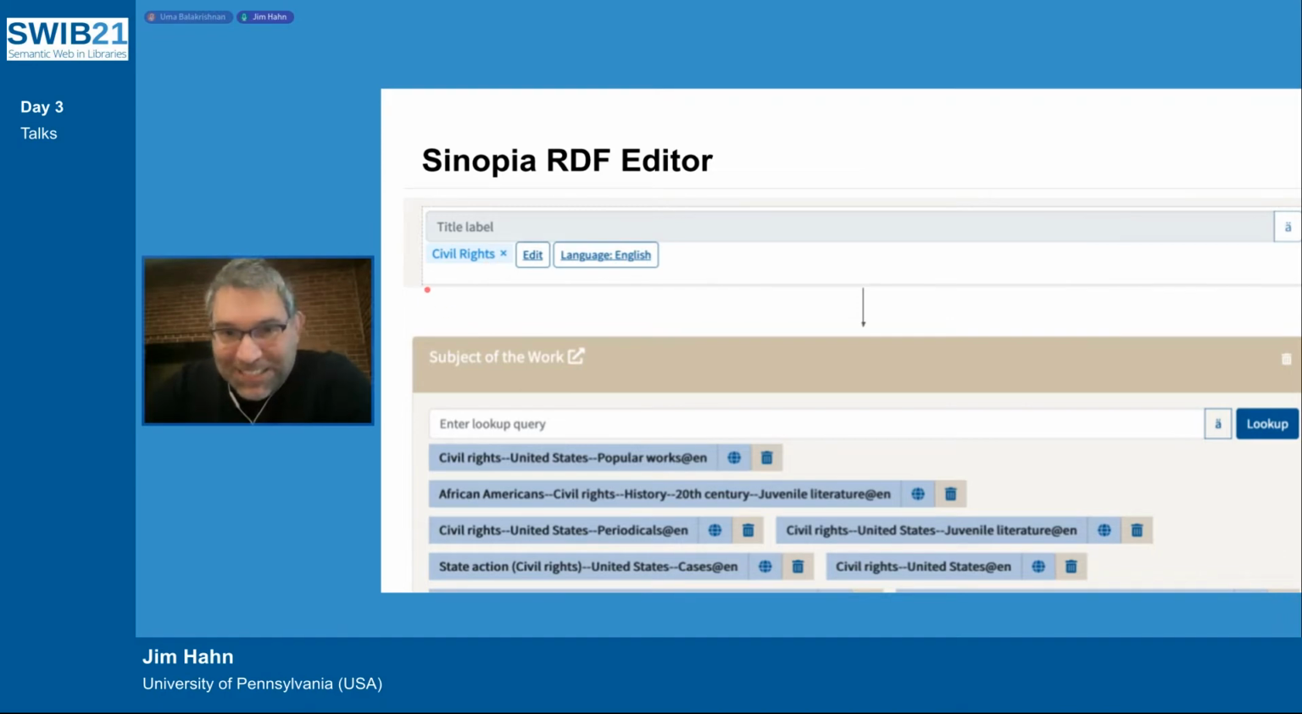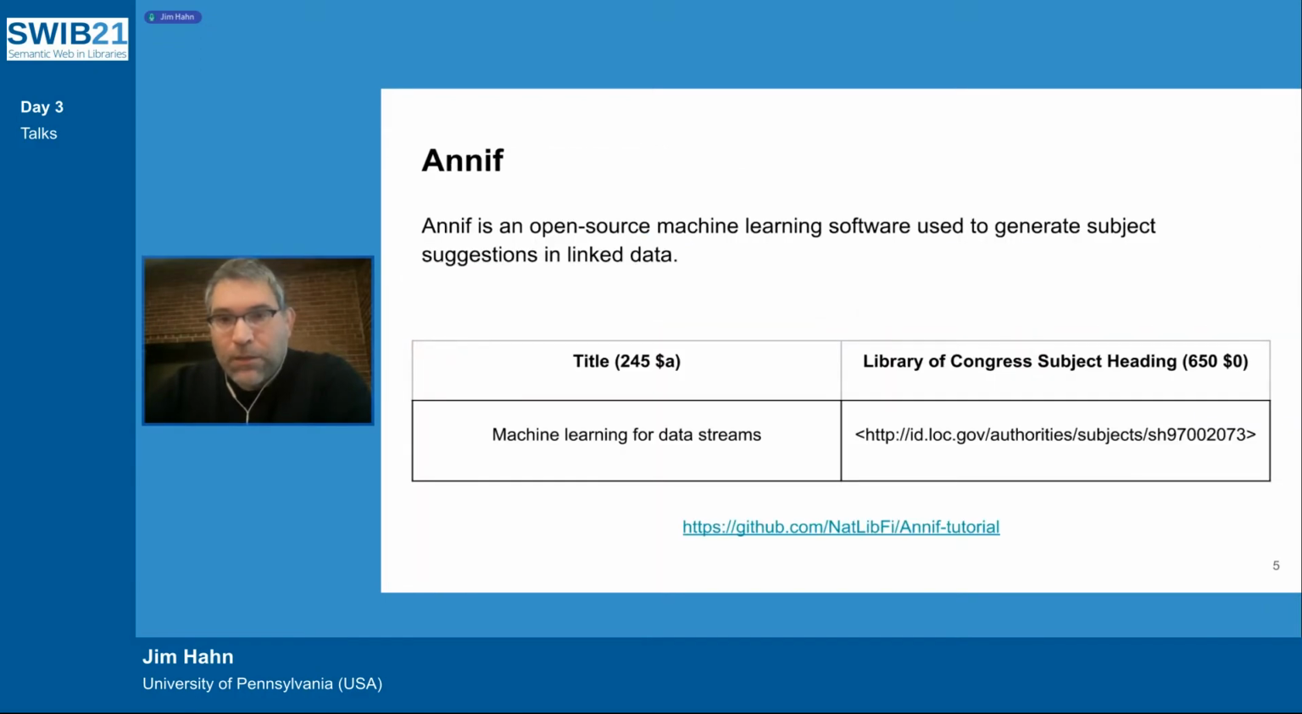Okay, so we have this title label here and potential suggestions that in the proposed system, a cataloger would be able to select or deselect, because not all these titles are going to be relevant. So everyone had an overview of Annif from the last talk. And I really appreciate that it's open source and that you can use it to generate these subject suggestions.